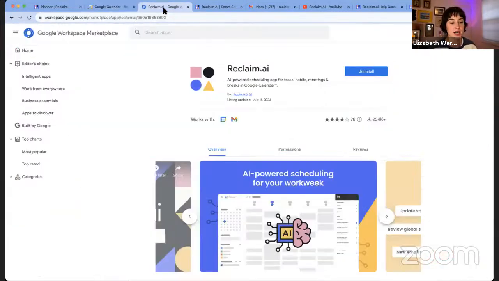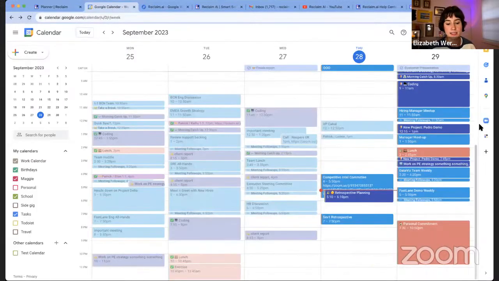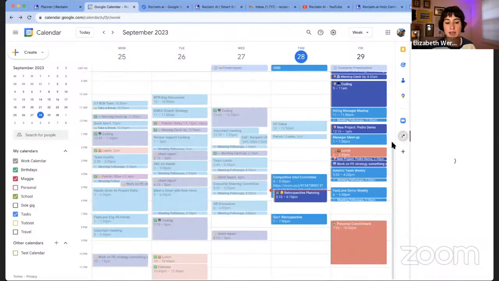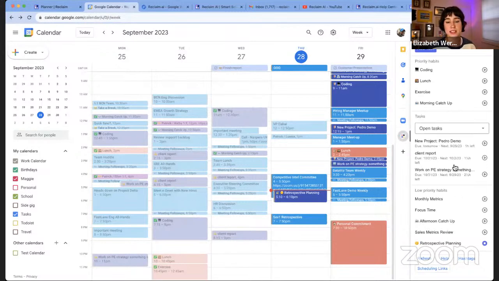Once you have everything set up, we have an add-on that's free for users to install. And once that's installed, you have a little button here on the side. We have a very similar view to that in the planner to start and stop tasks and habits and see all of your overview and manage everything here as well.